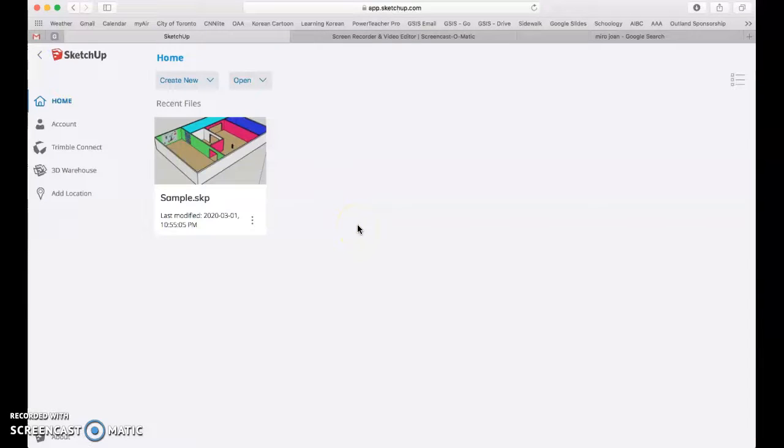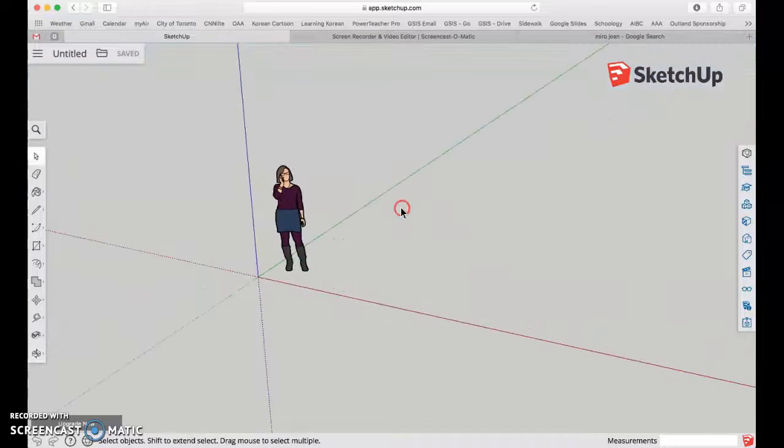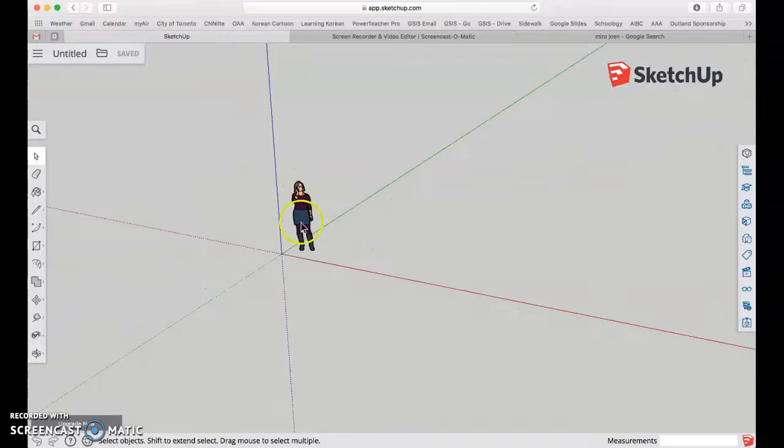So this is the home page for Sketchup for Web. And down here are recent files that you will have created. Click this button to create a new file. So this is a file that's in meters.